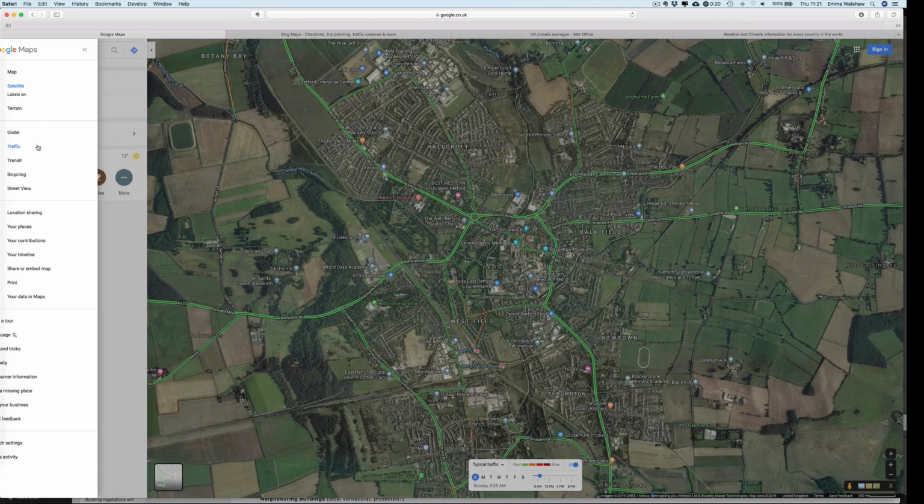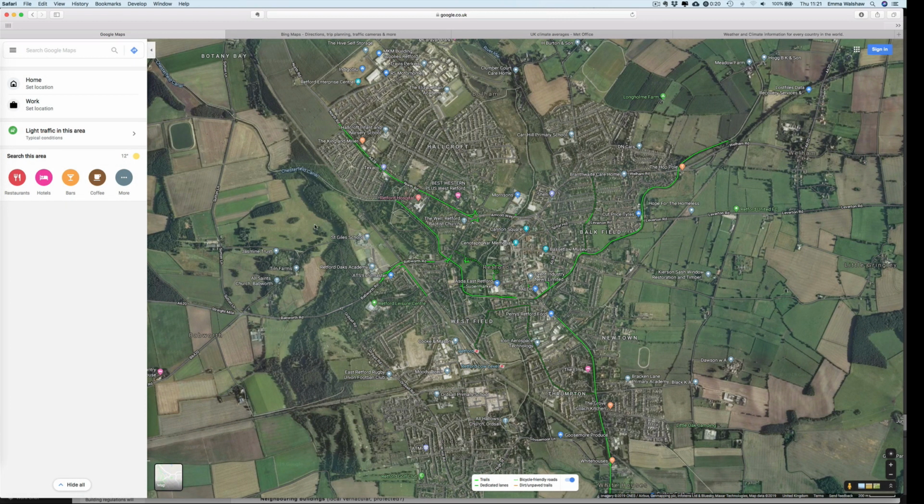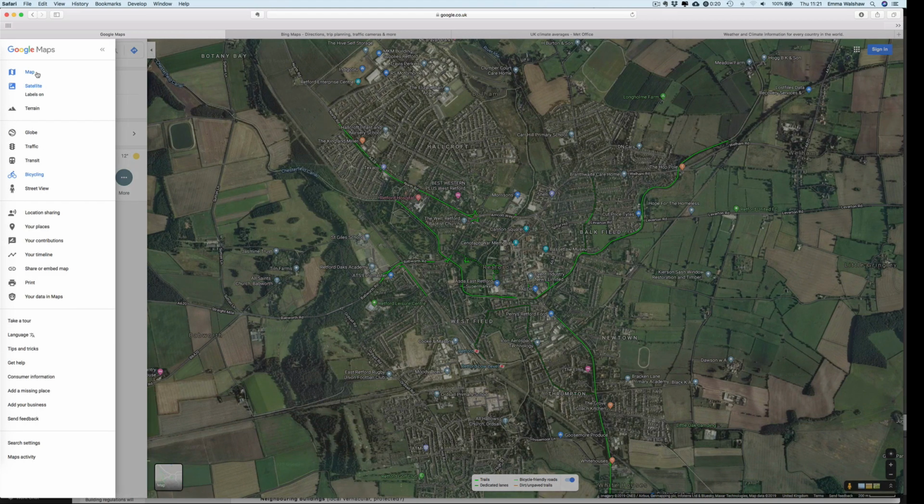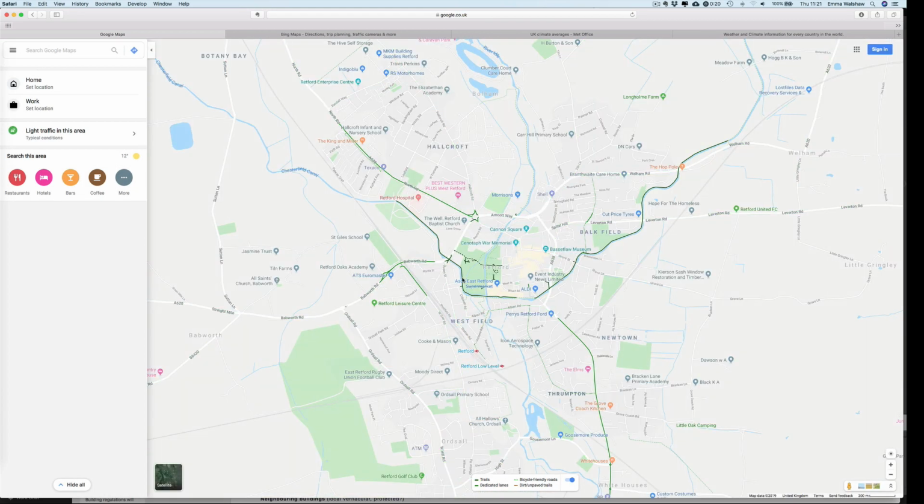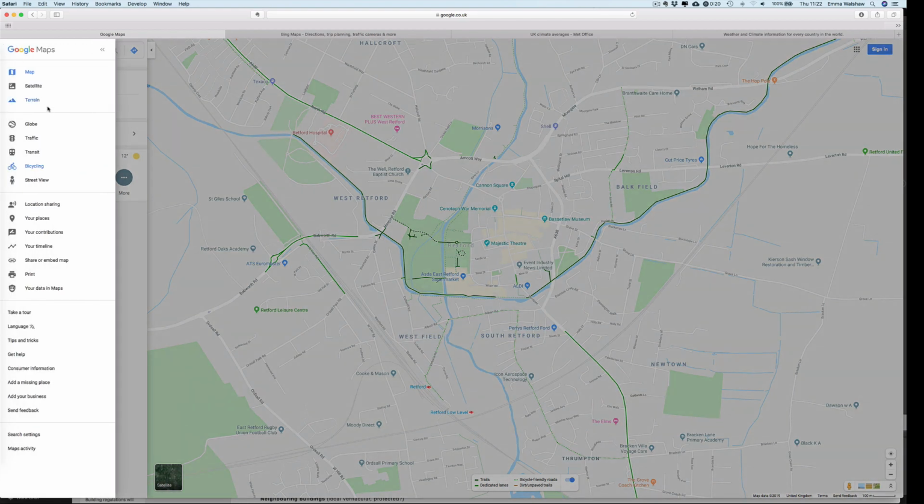We can turn off that traffic and we can put cycle routes on. I'll change back to standard view just so you can see the cycle routes. So again, this is really useful, understanding access to a site and things like that. We've got the different types of trails or dedicated cycle lanes and things like that. So that's another really useful one.